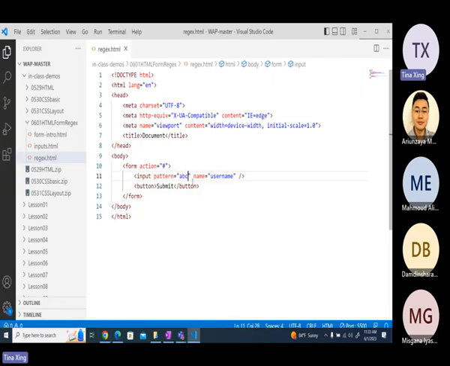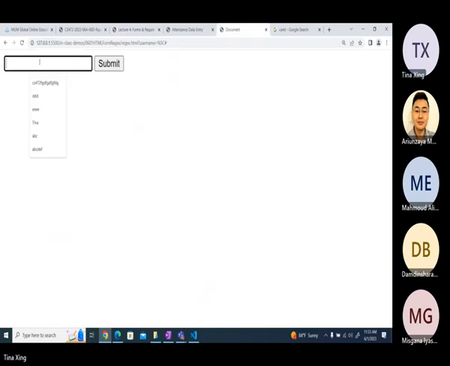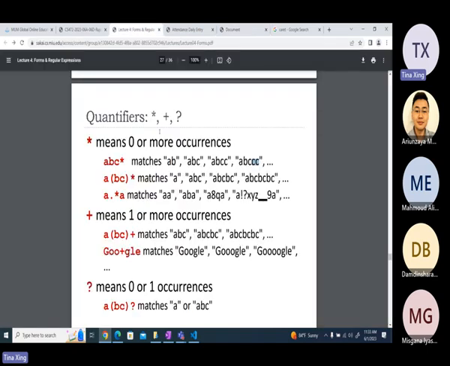Suppose I do ABC asterisk, right? It will match what? AB, which means C appears 0 times, right? ABC, it means 1, right? And ABCCC, as many as you want, okay? You got it, sir? Okay. No, because it means ends. You don't have D.